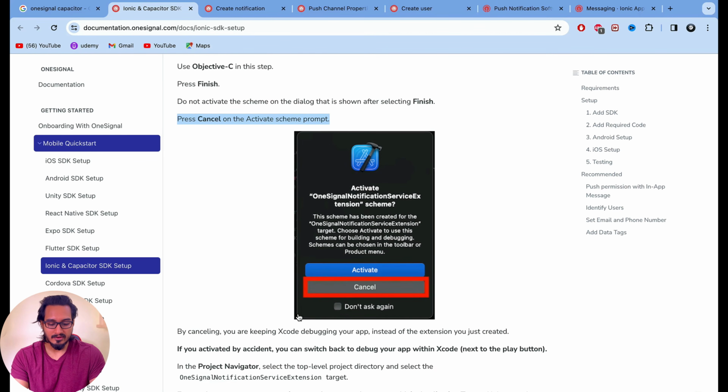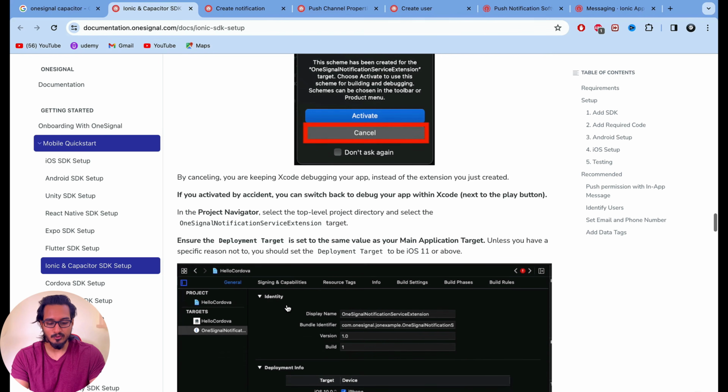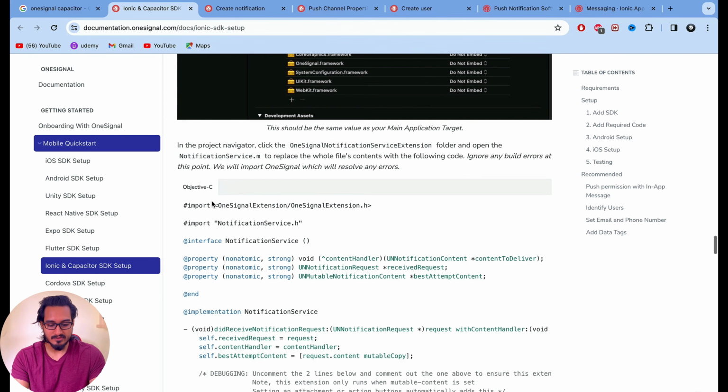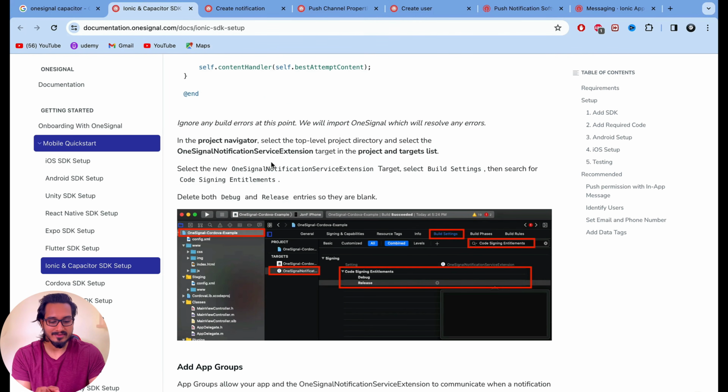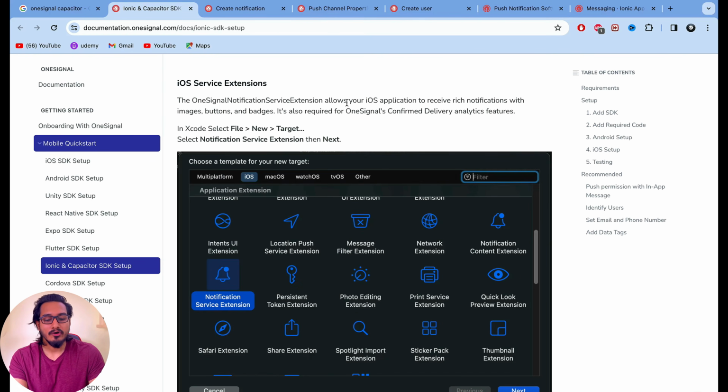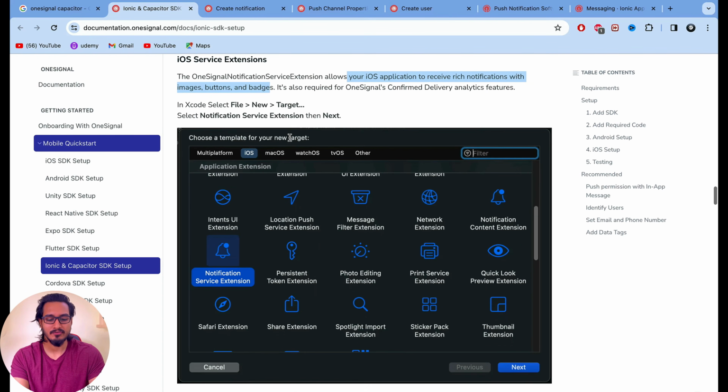So you are clicking on cancel, and after that, you have to paste some code here basically. So this is the code that you need to paste in that particular file, and why that is important is basically related to the notification part. Exactly what it does is it will allow your iOS application to receive rich notifications with images, buttons and badges. If you want those things, definitely you have to work with these files.